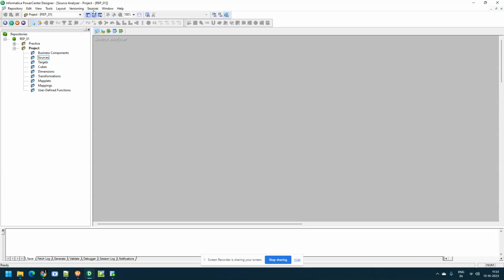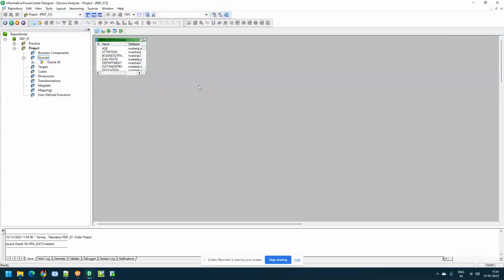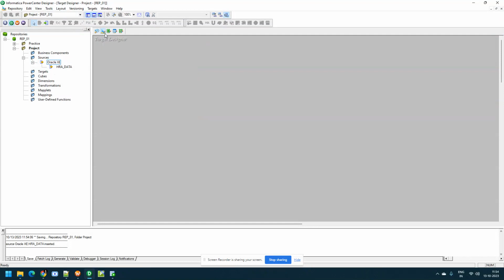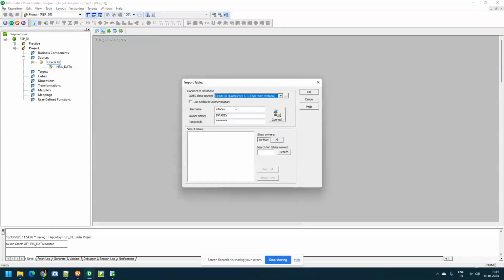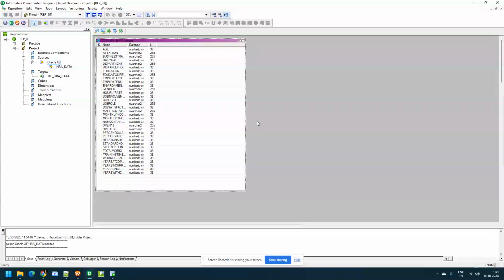Using the Source Analyzer, click import from database. Now click on connect. You can select HRA data and click OK and press Ctrl S so that this table will be inserted under sources. You can view it under sources. Now go to targets, select import from database and choose the table to which we need to load the data. Here we want to load data to TGT underscore HRA data and click OK. Once the definition is loaded, press Ctrl S so that it will be saved.